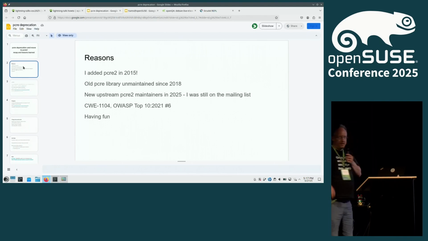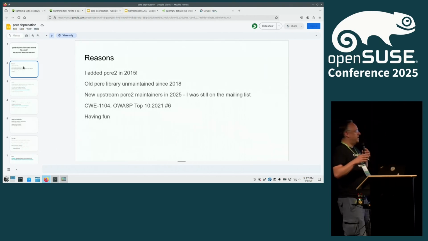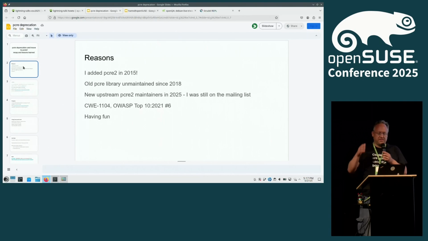There's actually some background. I used to work for SUSE, and in 2015 I added the PCIe 2 package. So that's quite a while ago. At the time, version 1 was old already, and it has been unmaintained essentially since 2018, and nobody noticed. I was still on the mailing list, so in 2025 the upstream maintainers changed because the old guy wanted to retire. It was clear that there would never be security fixes for the legacy library. That's a problem. Relying on legacy software is a generic security problem, and this sounded like a fun thing to do.